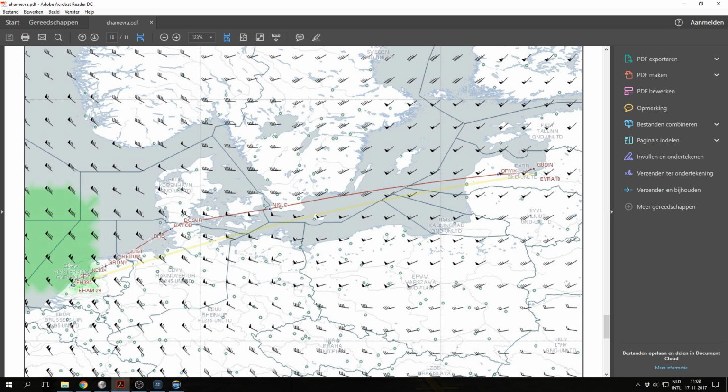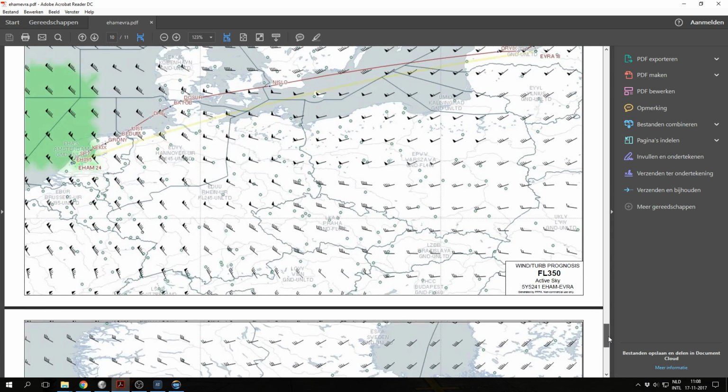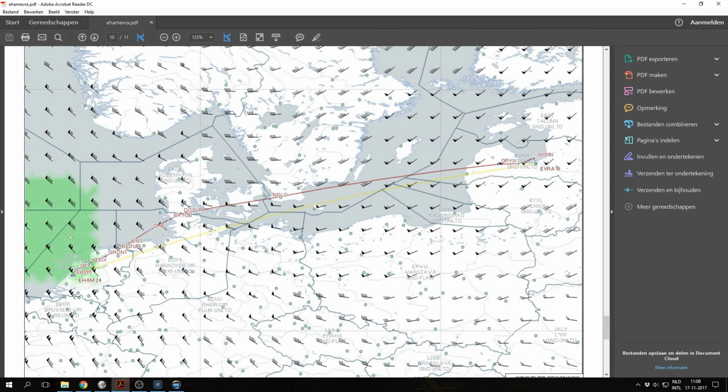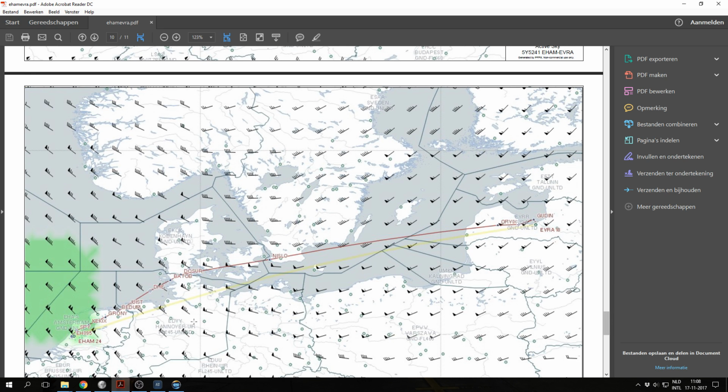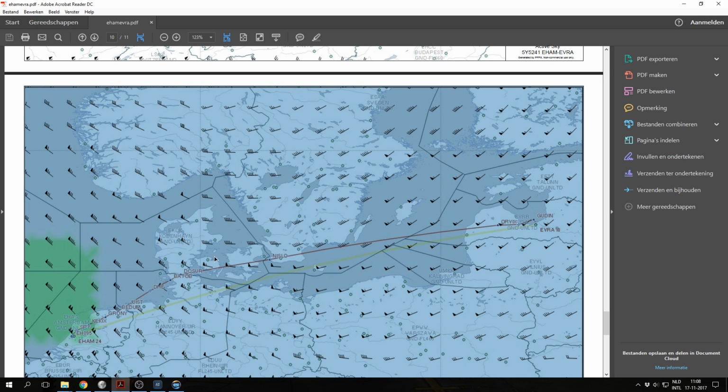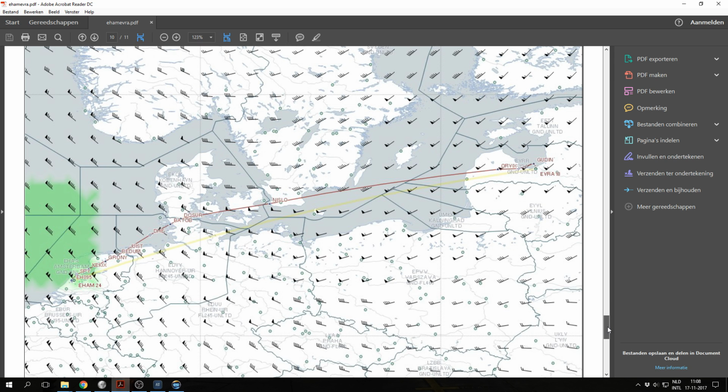And we can see two things here. It indicates on this chart whether there's some turbulence reported in this area. So this green area might contain some turbulence. For the rest of the flight, it looks pretty okay. As you can see, the red line is our route, and the yellow line that is a bit transparent is the direct route. But we're going to be flying the red route, and you can see from these wind vanes right here, for example, what the wind will be along our route.